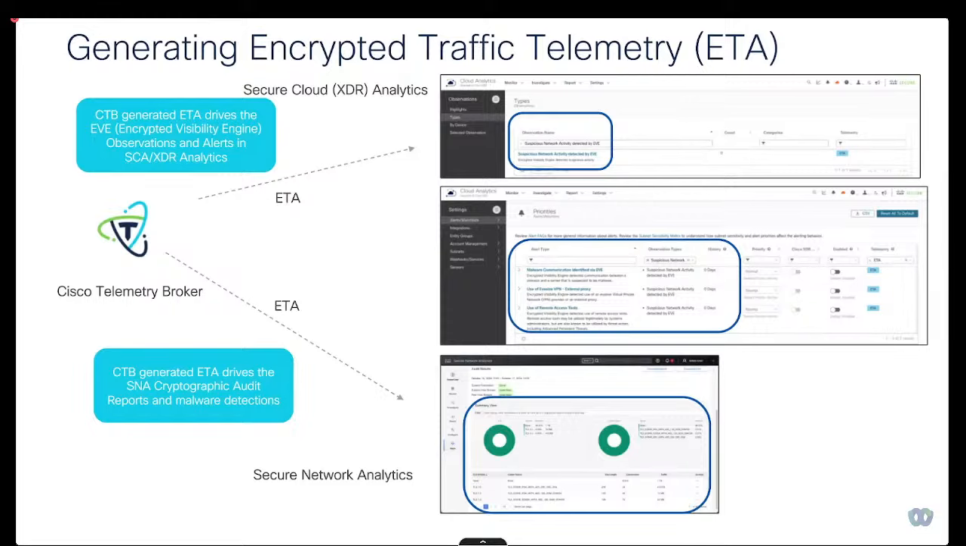The flow generator also now generates telemetry that can power encrypted visibility. For those of you that are familiar with Cisco XDR and Cisco Secure Network Analytics, there are functionalities that require that telemetry in order to gain visibility into encrypted traffic and run detection algorithms, and also determine levels of encryption and obviously the type of ciphers being used in the traffic.